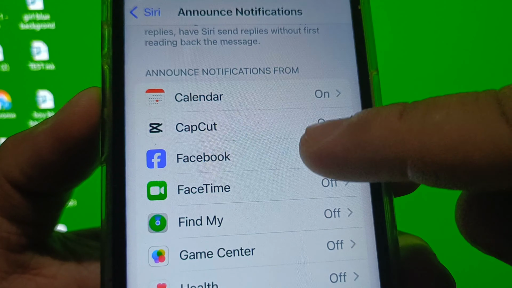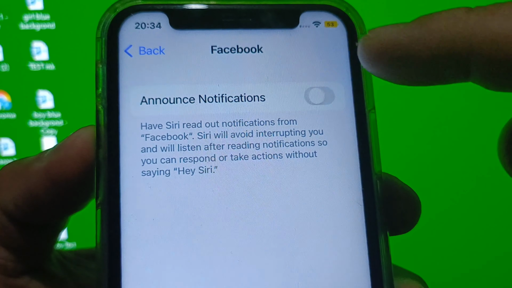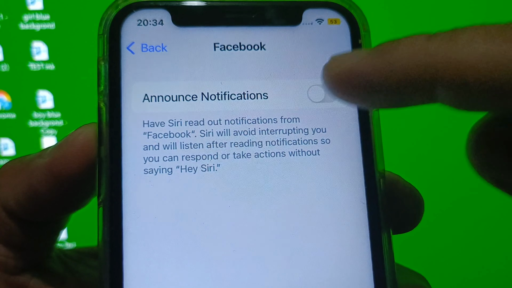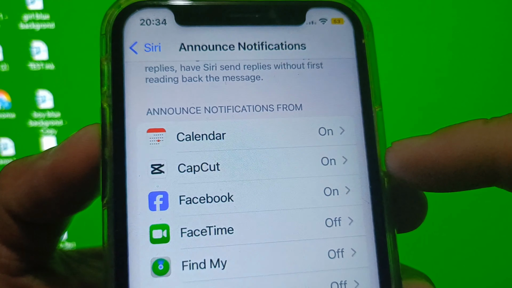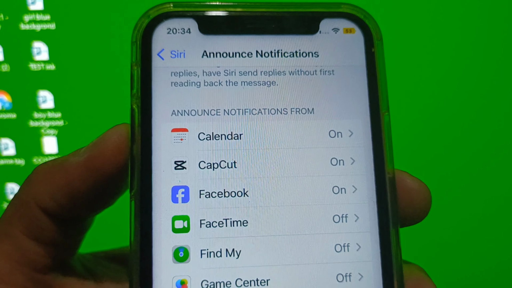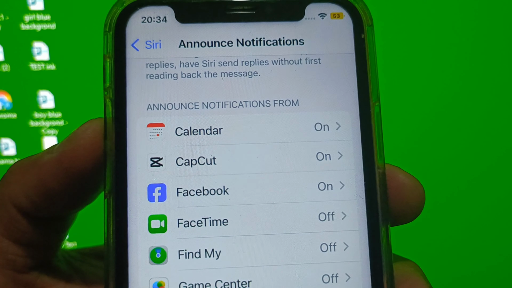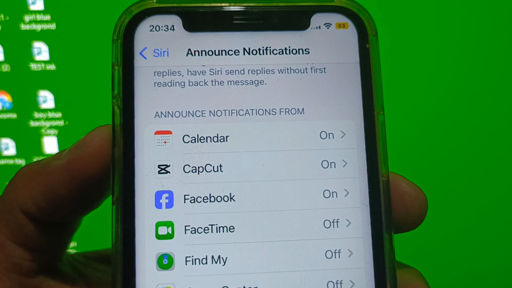So okay, for example, another, the Facebook, you can enable and disable this by switching the switch button on the right side. So that's it. Okay, you have successfully set the announce notification on iPhone X.